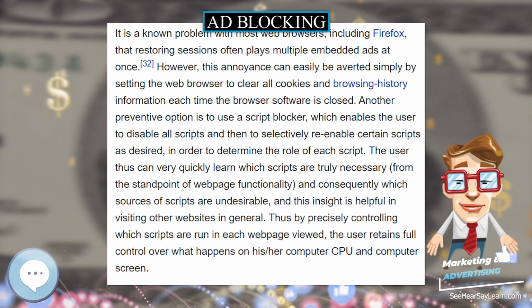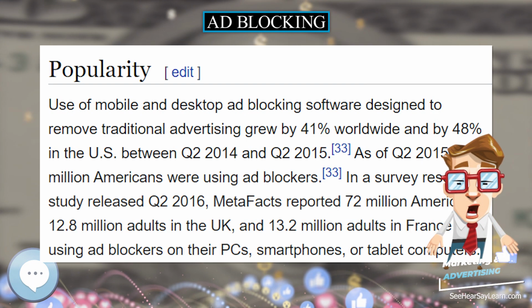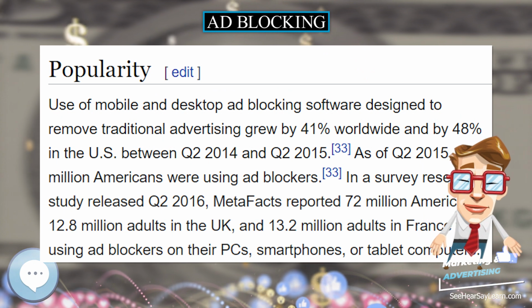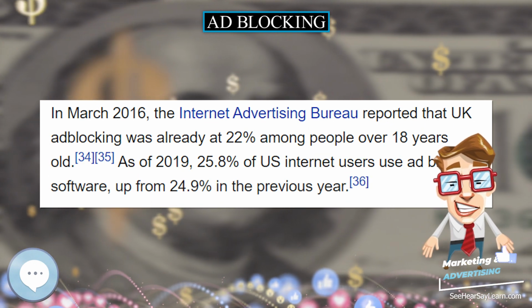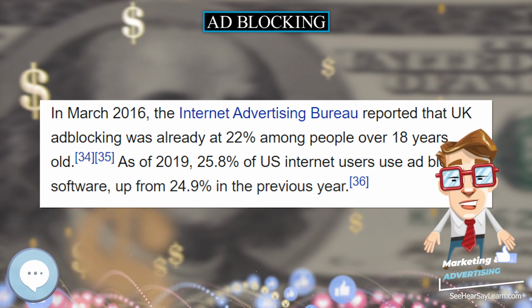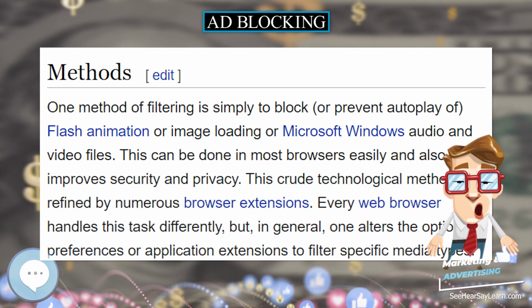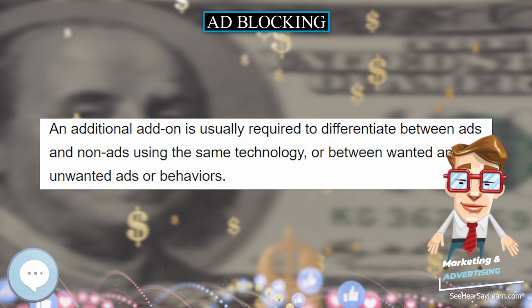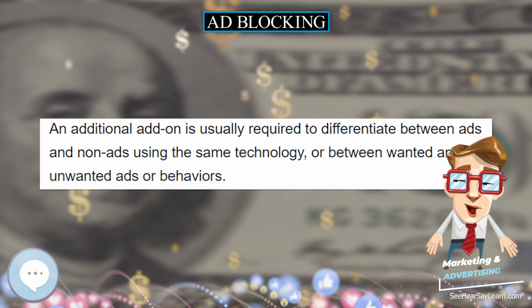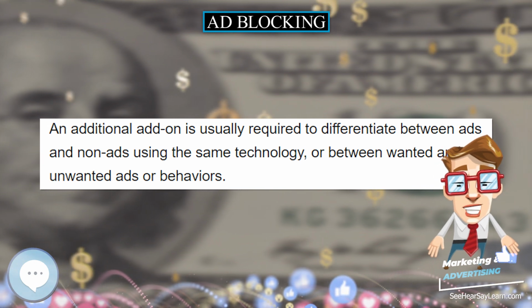Methods. One method of filtering is simply to block, or prevent autoplay of, Flash animation or image loading or Microsoft Windows audio and video files. This can be done in most browsers easily and also improves security and privacy. This crude technological method is refined by numerous browser extensions.